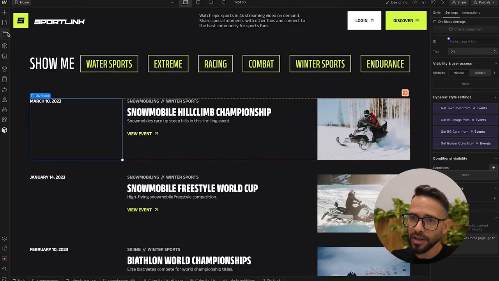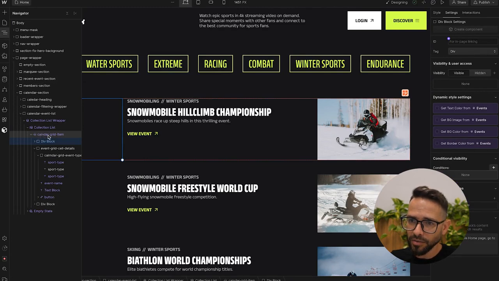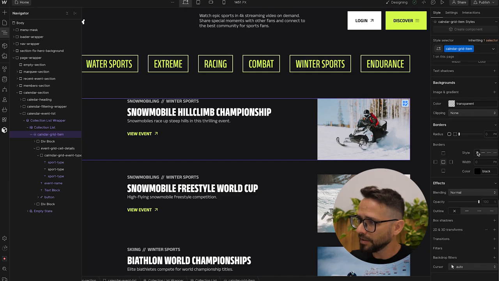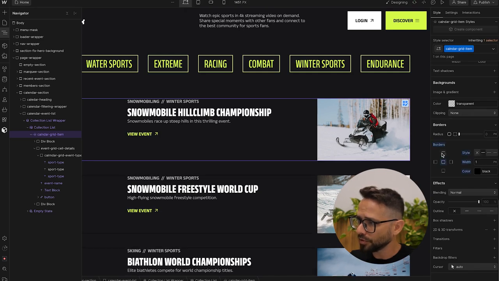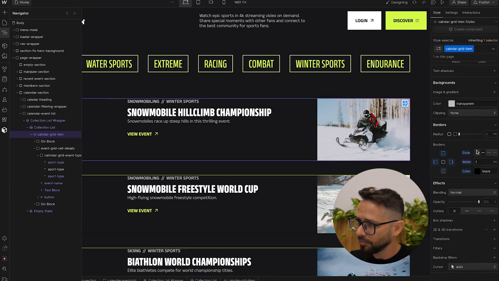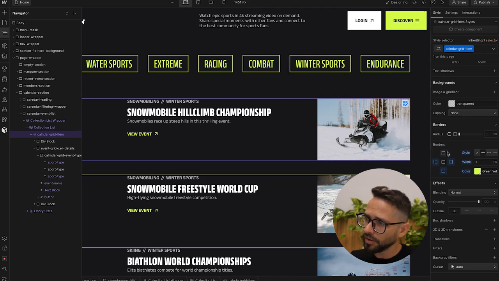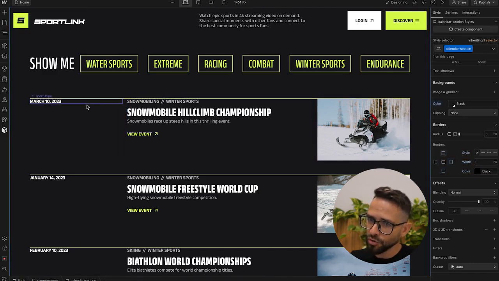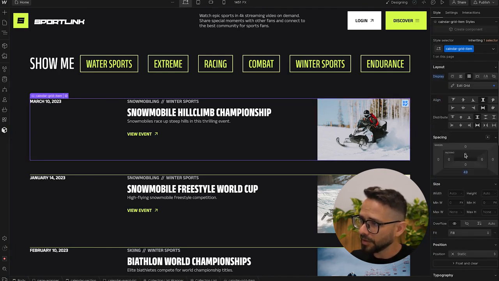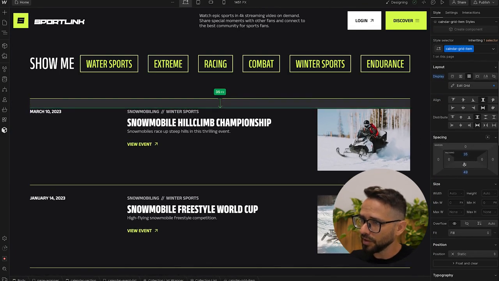So for the event grid item, let's go into the style and give this a border, top border, just top border I want. Okay, not bottom, not right, not left, just top. Okay, just one. And now it's too close, so we need to give this whole grid item a little bit of padding so that we're not too close to the line.